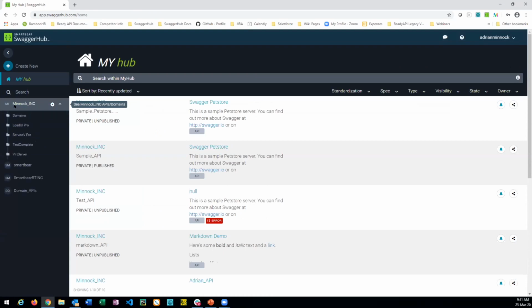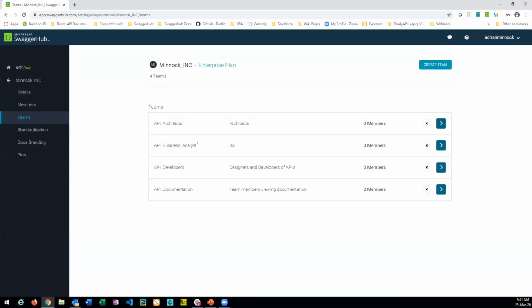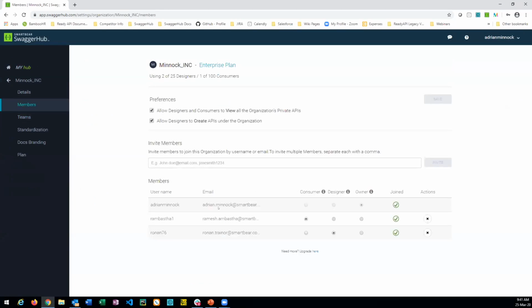So we have an organization here, and we have projects, and we can also add teams and members to those. So with regards to how we catalog our API definitions, if we want to have restricted access for some project folders for specific teams, we can do that. We can create multiple teams within an organization. And then we can add members in different roles.